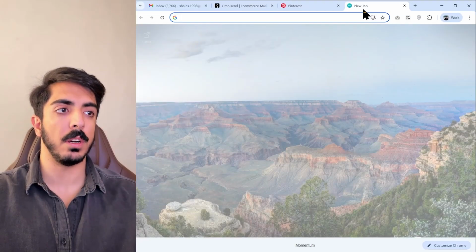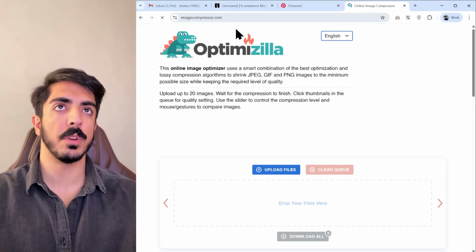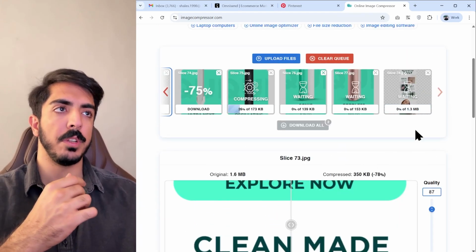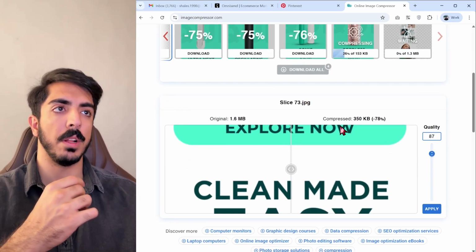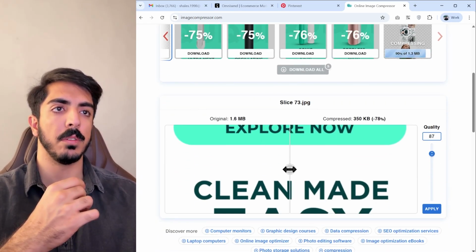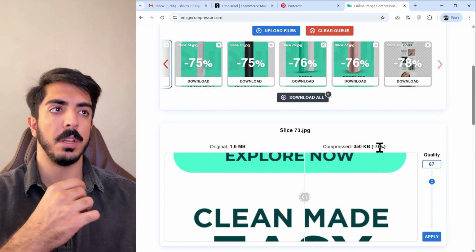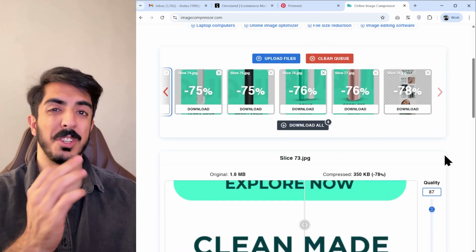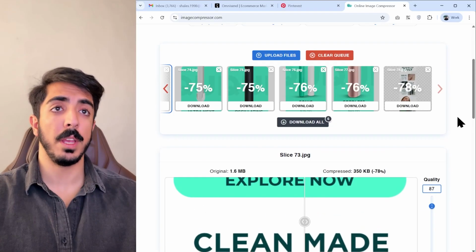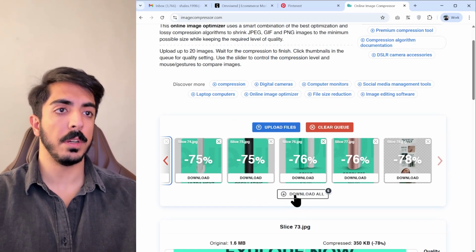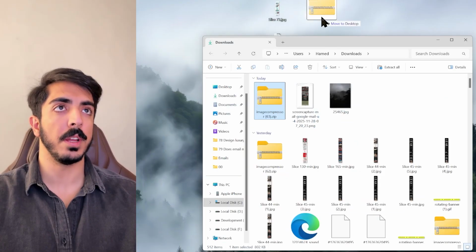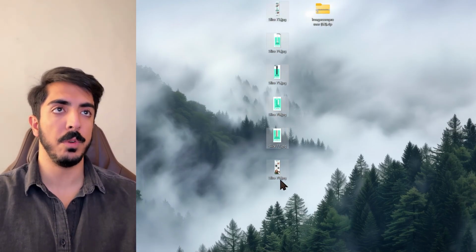Now that I have all of these slices from my email design, I will go to this website called imagecompressor.com and import all of these slices here. What this website is going to do is reduce the file size without losing the quality. If you compare, the quality is almost the same, but it reduces the size by 78%, which means it takes much less time for people to load your email, which is very cool. Now I'm going to click on download all, and it will give me the compressed version, and I will add them to the desktop. I will remove the previous version.